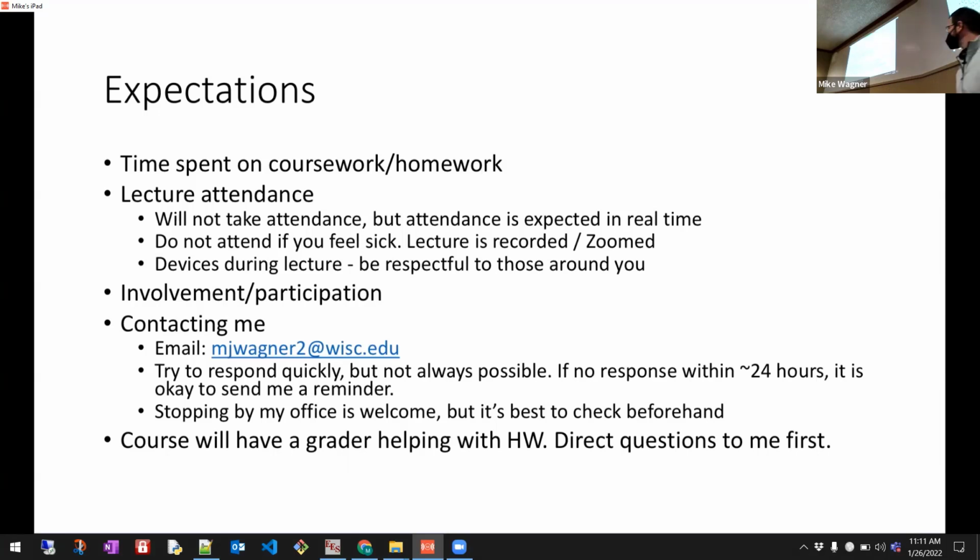Okay, and then there's a grader. The grader has very limited time on the class, like a few hours a week. So I really don't want you to be contacting the grader. In fact, I probably won't tell you who the grader is for now. If there's a problem with the homework grading, please come to me first. And hopefully there's not issues there.